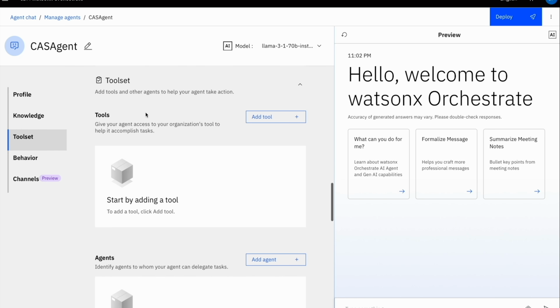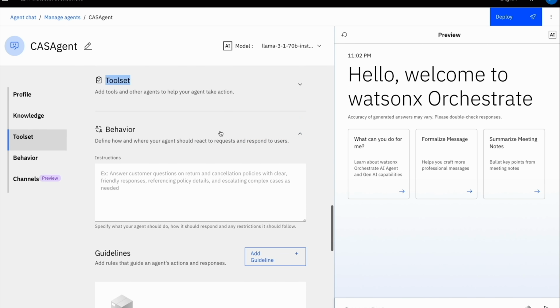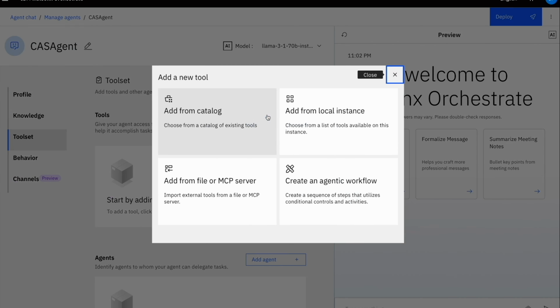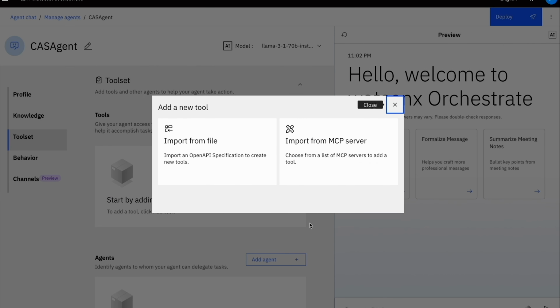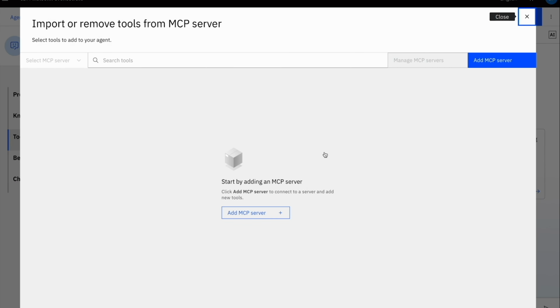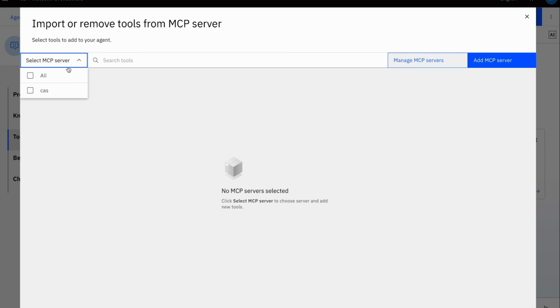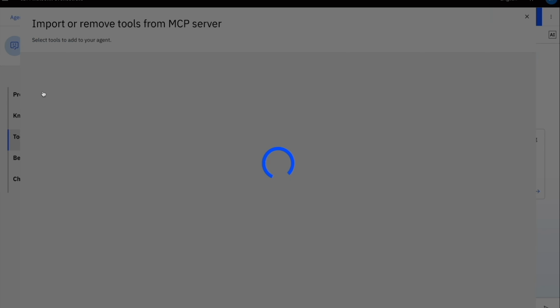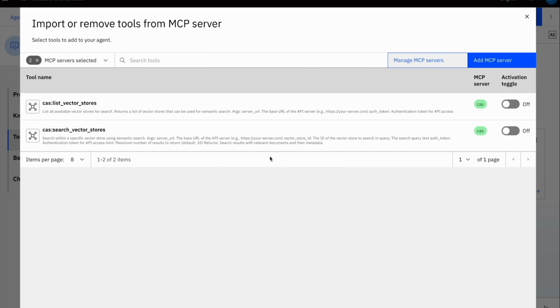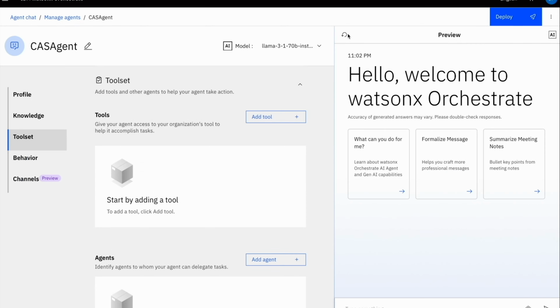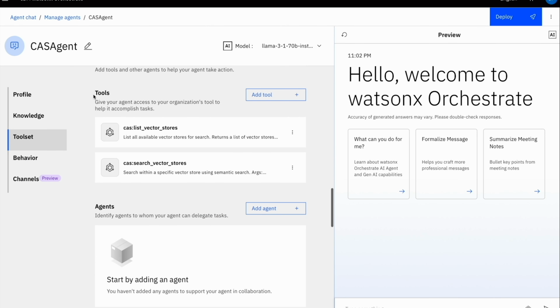So quickly scrolling down to it. Here we can see an option of add tool. Then we need to click on add file from MCP. Then import from MCP server. And in the left side we can see CAS server listed, which we added in the step number 1. So there are two tools, list and search across vector stores. We can enable the toggle to add them to the agent. Now we can see that the tools are added to the agent.